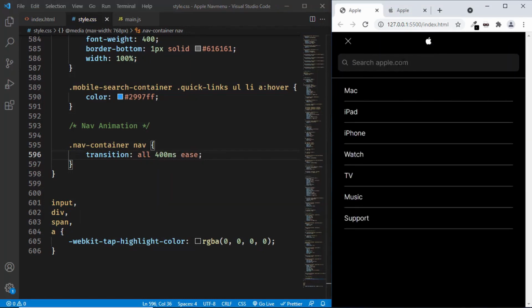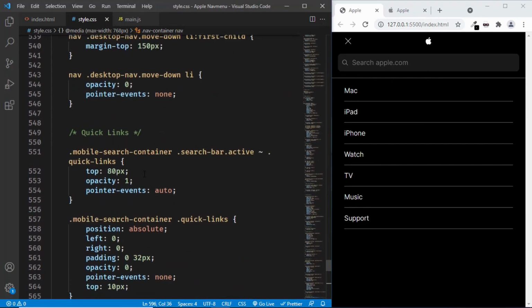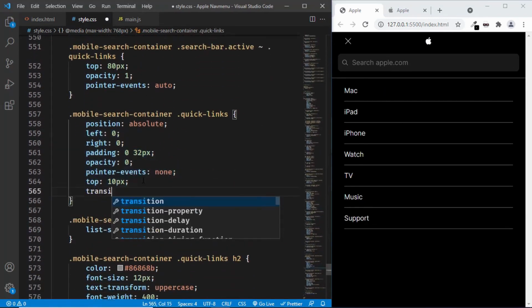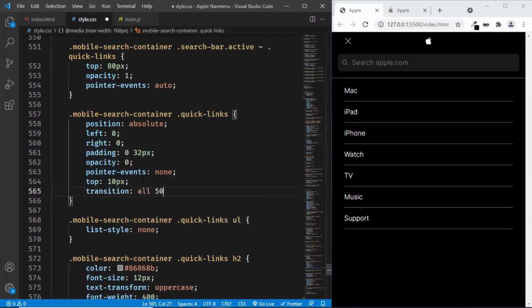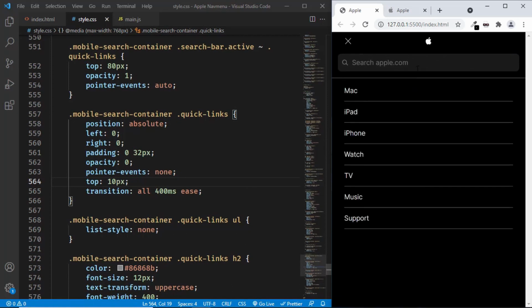Now let's add the animation to the quick links. So here we can see the quick links are being displayed over here when we click on this input field. So let's scroll up, and here we can see we have the CSS for the quick links. So here I'll just set a transition of all to 400 milliseconds ease. So let's test it out. And we can see that the animation is working for the quick links.